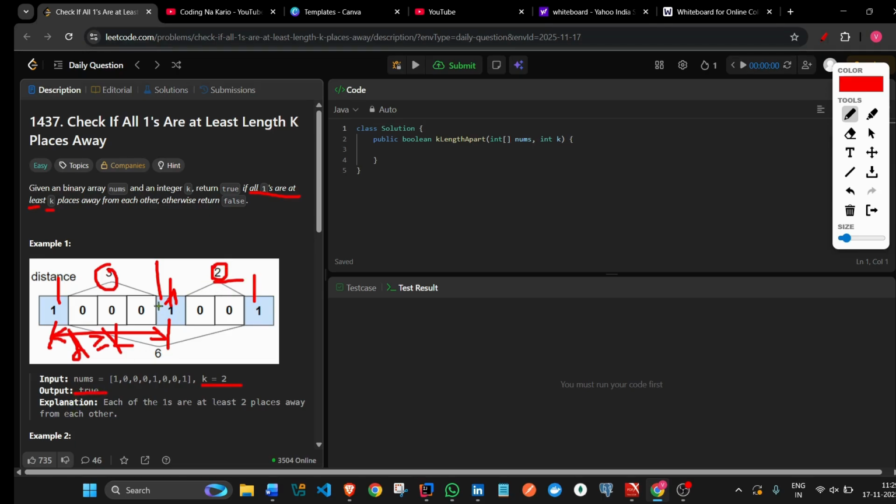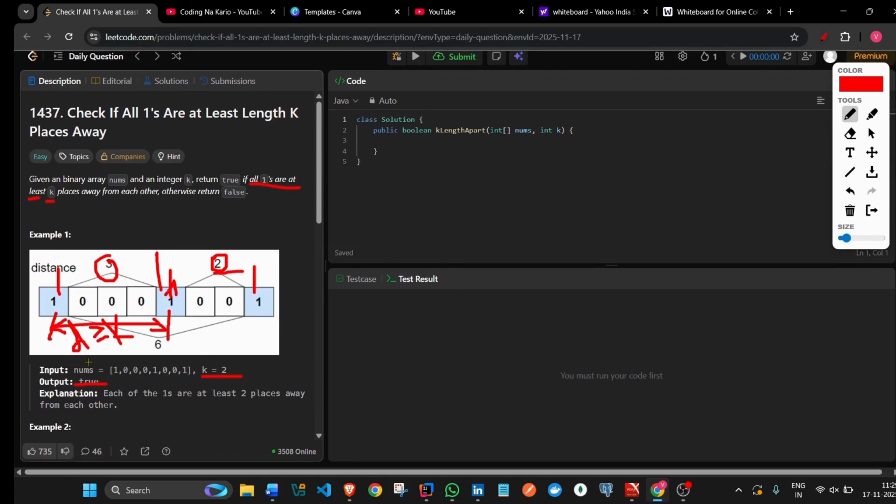Why do we return true? We traverse the entire array, and there is no element placed less than k away from another one. Now we run an example, the same example we took.